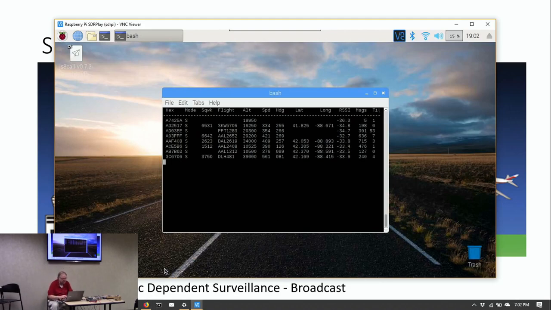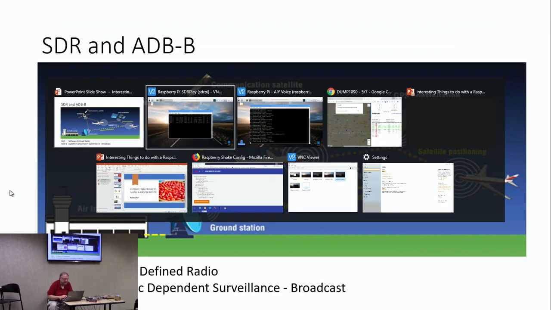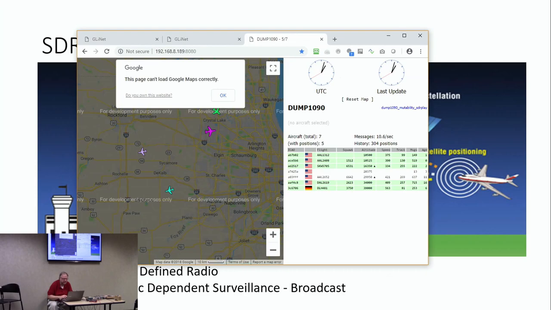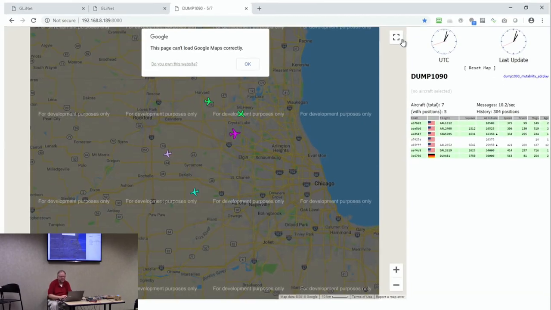So can you get that displayed on a map? Oh my goodness, this guy's prompting me. Well, I don't know. We'll have to see. How can we do something like that? Well, I forget. I played with this about a year ago. Yeah, there you go.